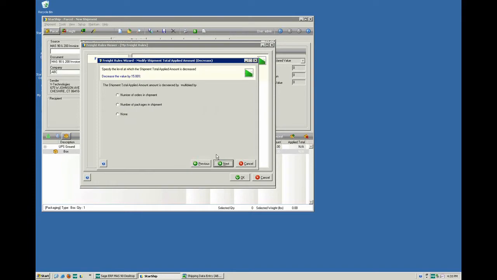set for now. And then you can also say whether you want this 15% to be applied for all the orders on a shipment or based on the number of packages or none. If you select none, it's going to run the rule based on the shipment as a whole. So I'm going to do this on the number of packages. And then I'm going to apply a condition.